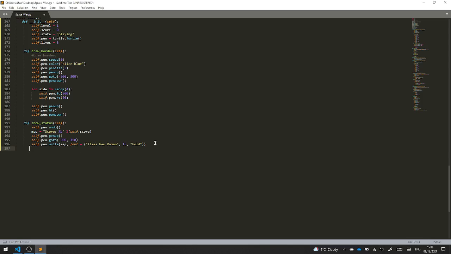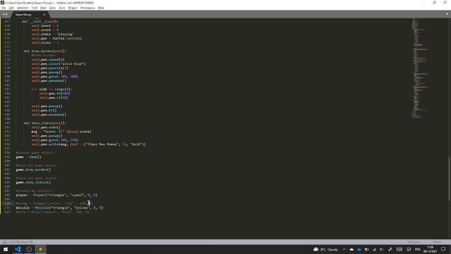And now over here we need to create a game object. So for the game object, I'm going to put create game object, and over here, game equals Game. Draw the game border. This is going to be the game border. Show the game status. That's going to be the status. And, one second.